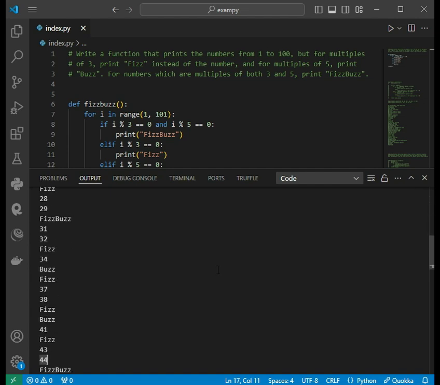And similarly, for numbers divisible only by 5, like 5, 10, 20, it prints buzz. And all other numbers that are not divisible by either 3 or 5 are printed as they are. Alright, showcasing the complete range from 1 to 100. This method creates a fun and engaging output where every multiple of 3 and 5 is highlighted, and the result visually represents the pattern of numbers.